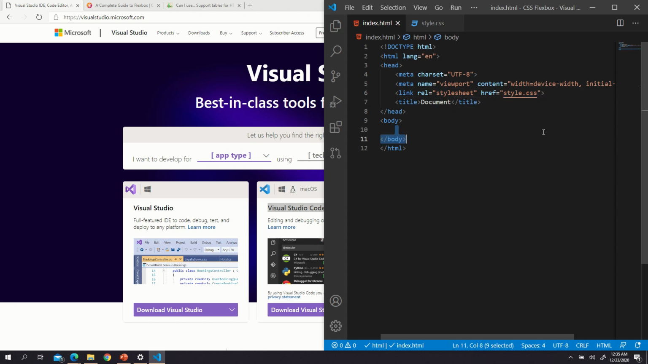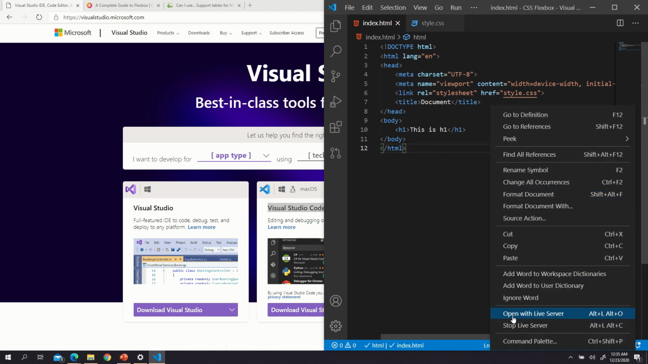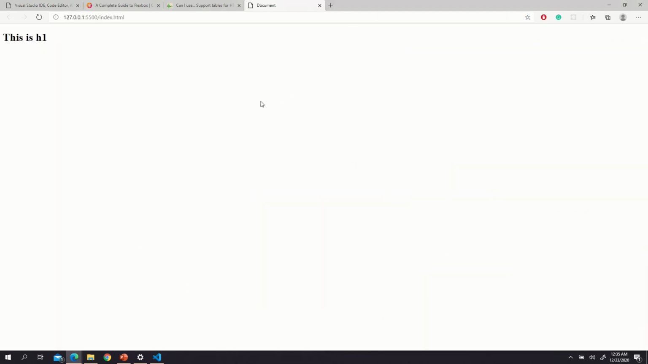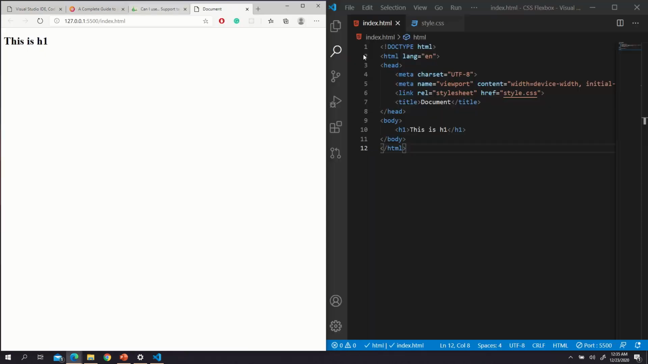I'm going to go ahead and save this and write something here. I'm going to open up an H1 tag. I'm going to say this is H1. I'm going to save this and right click. Here I have Open with Live Server. If I click on here, you see that it opened up in my Edge. Right now I have a Microsoft browser; that is my default browser. And look at the address right here.